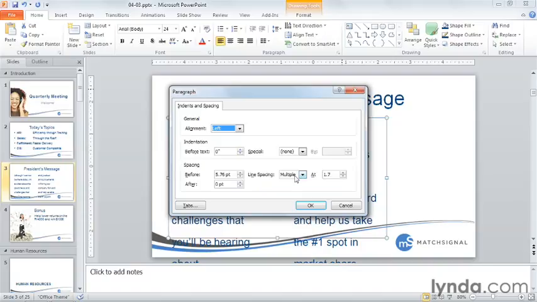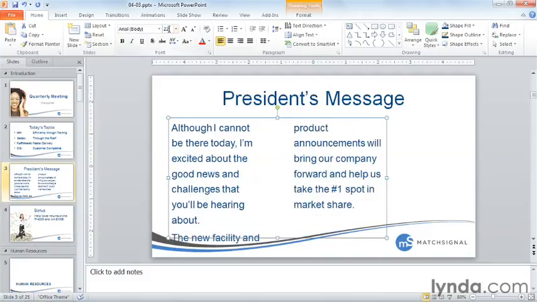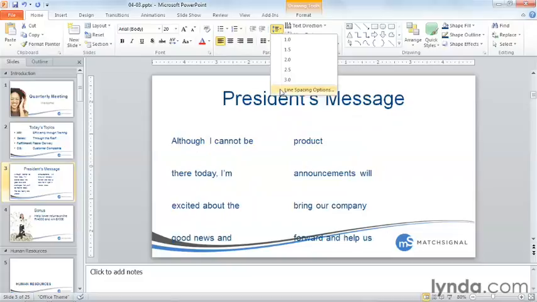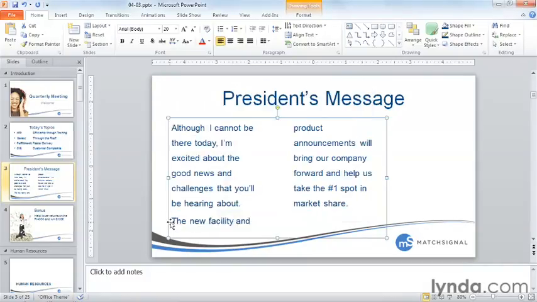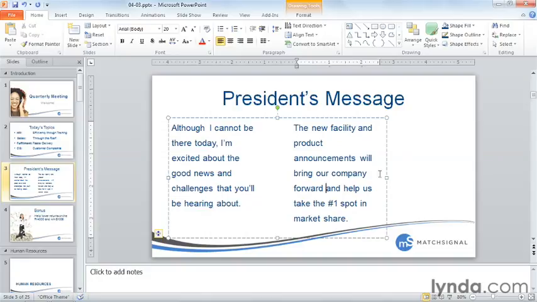Let's try making this 1.3 and a little bit smaller. I think I can make it a little bit bigger though. Let's go back to the paragraph options. We'll add a little bit more gap in between our lines. Over here, I think I'd like to force this new facility paragraph to the next line. We'll cheat by pressing Enter a few times, which brings it to the new line.